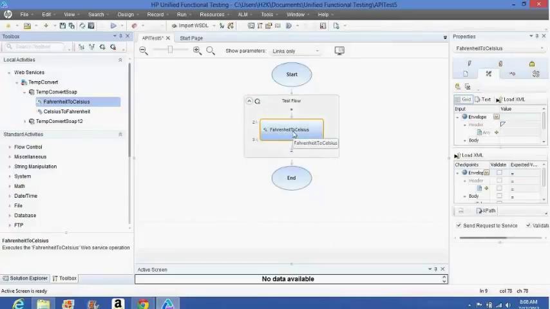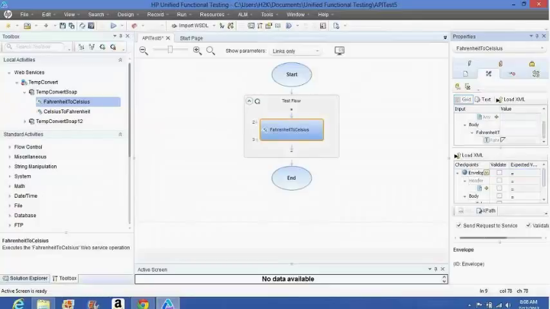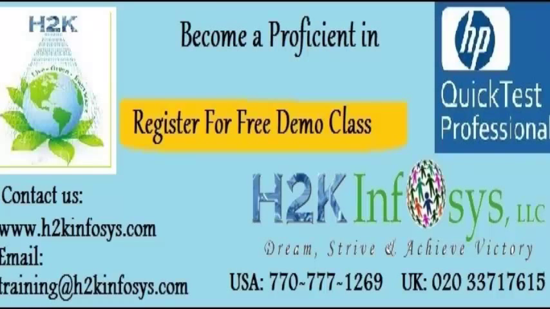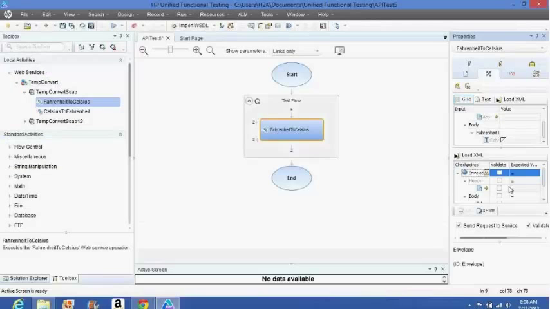So Fahrenheit to Celsius. And on the right side, you will get the different tags for that method. So this is basically the input XML, or you can say this is the response XML. Okay, input and output. This is the request XML, and this is the response XML in web service terminology. So this is the input and this is the output in layman terminology.